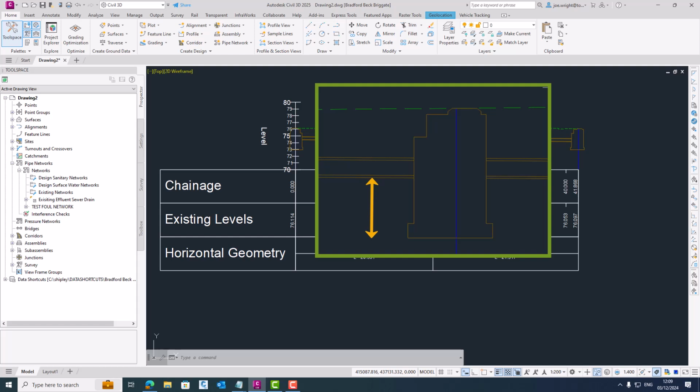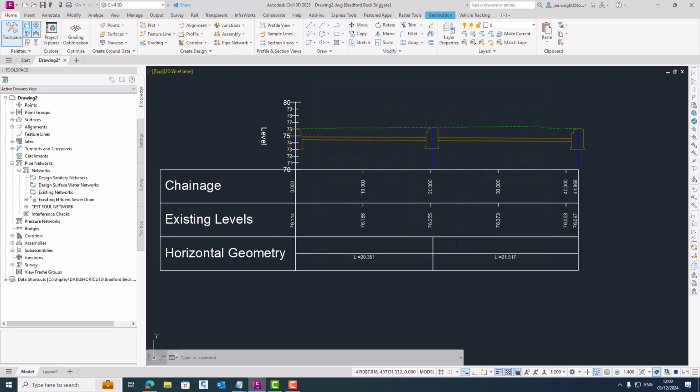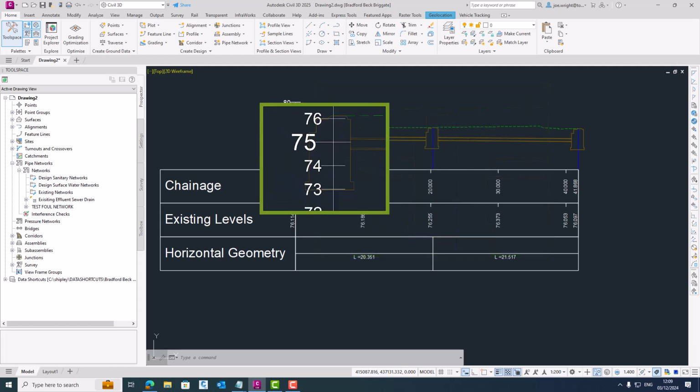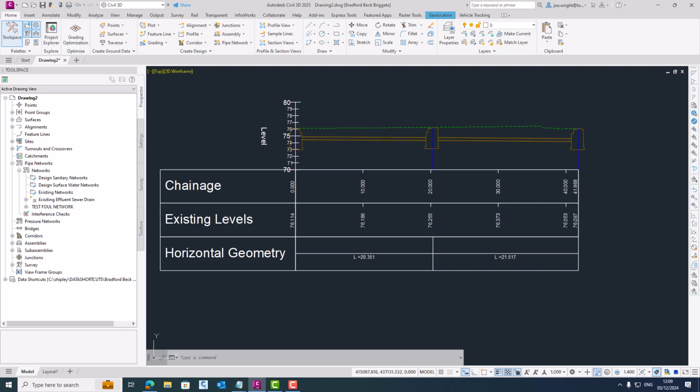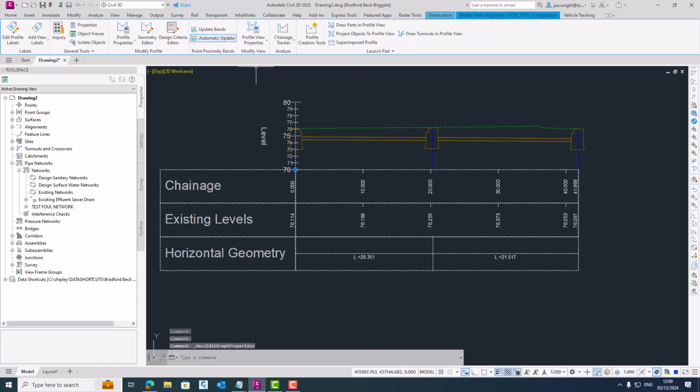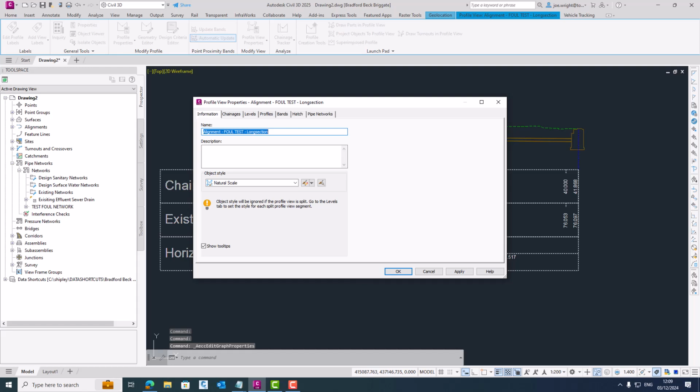But before we look into this, let's tidy things up a bit. For example, look at this first manhole. It's hidden under the labels. That's an easy fix. Just click the profile view in the drawing window. Any of the white lines will do. And then pick Profile View Properties on the ribbon.